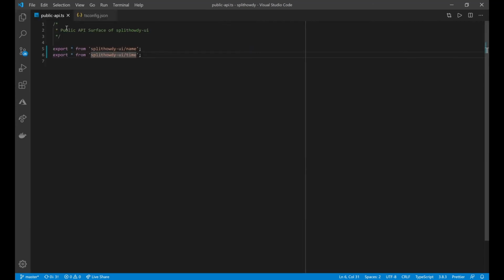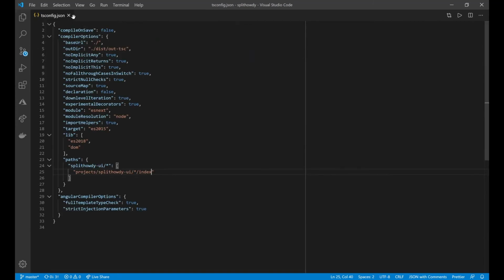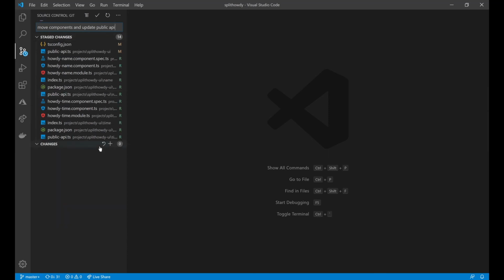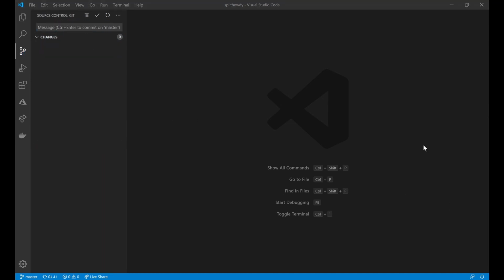Let me commit these changes. Move components and update public API. Okay, so we've moved all of the components up, modified the public interface, and deleted the source and lib folders.